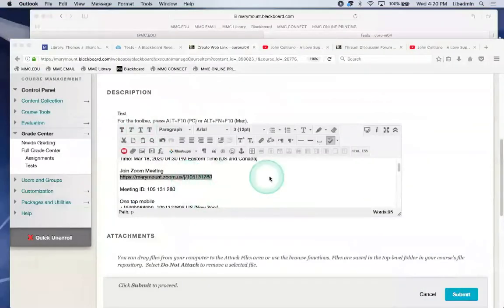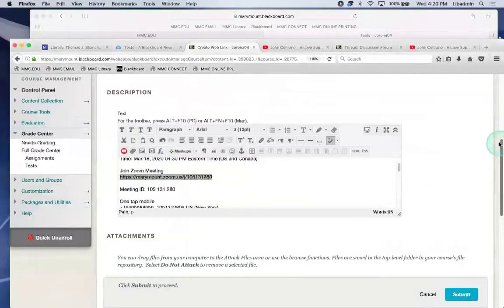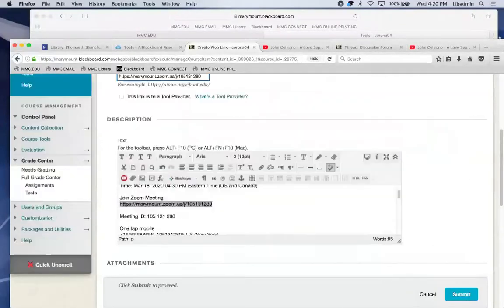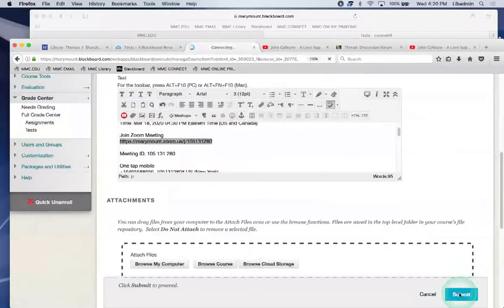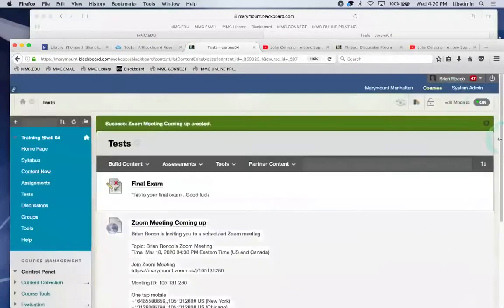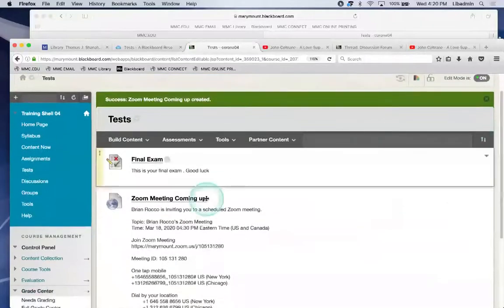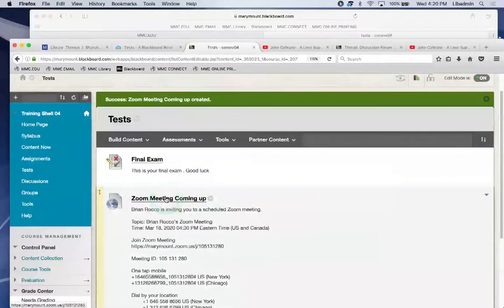So I've copied the invitation. I paste it into the body of a web link. We've done this a lot with posting URLs, and then you insert the URL into the web link to enable it, and then click submit. So now, when your class sees that, all they have to do is click on that, and it will launch the Zoom application. Mine's already set up, so it's not going to do it. But let me go over that again.